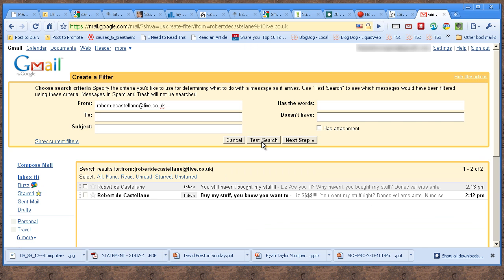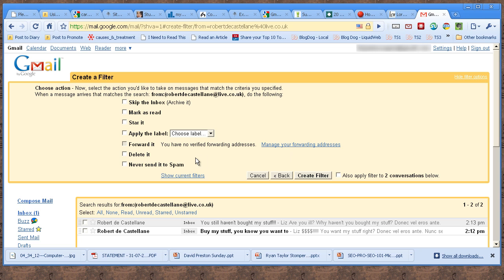button. That will list every single email that fits that criteria, in other words, that has been sent by this particular person, Robert de Castellane. In my case, that's just 2 emails. Next, I click on the Next Step button, and then I can design what I want to do with it. So I don't want it to go into my inbox, and I don't want to have anything to do with it really, so I'll mark it as read, and then I'll delete it.